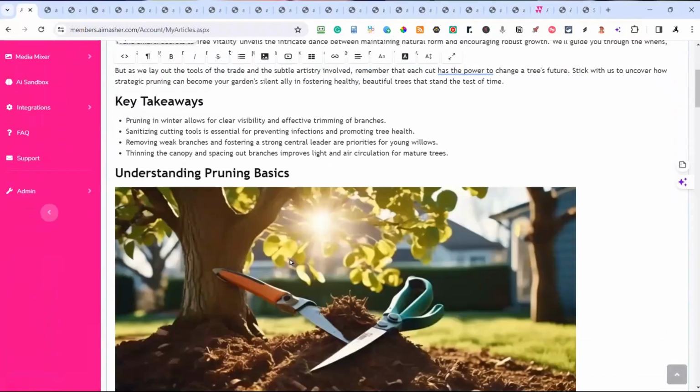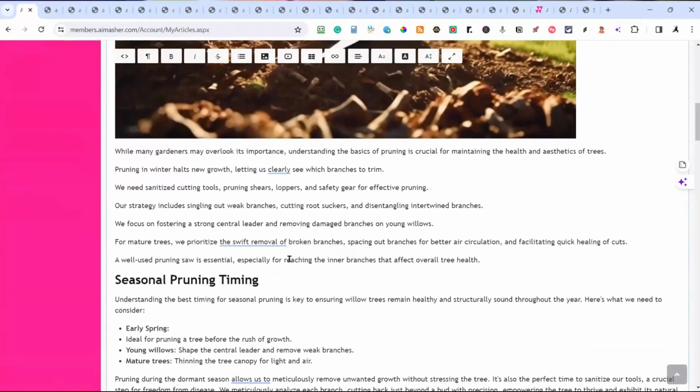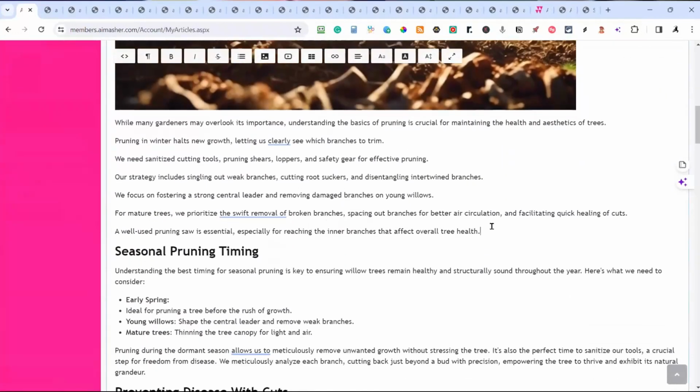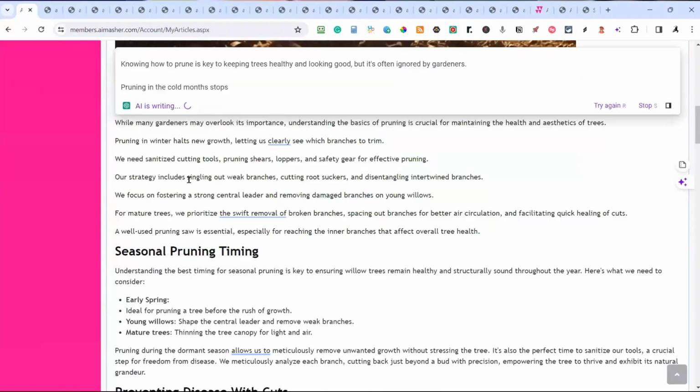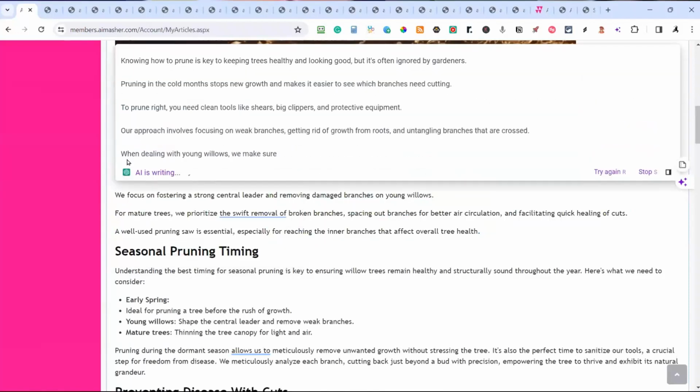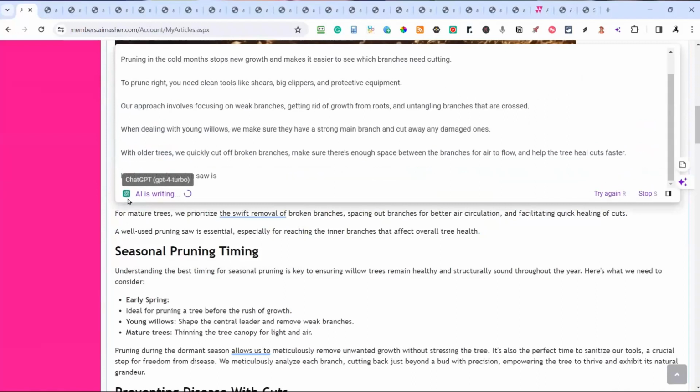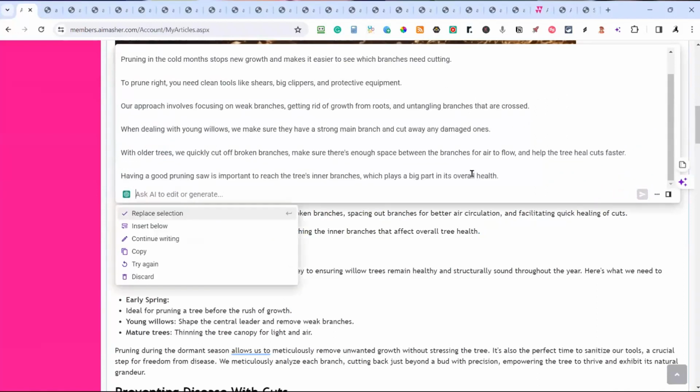Okay. So here's some key takeaways: understanding pruning. So maybe I want to just take this entire section. I'm not even going to read it. I just want to improve it. In fact, I'm just going to make it more straightforward. Now, I'm using the OpenAI, the current version, GPT-4 Turbo. Pruning in cold months stops new growth, makes it easier. Prune right. This is more simplified.